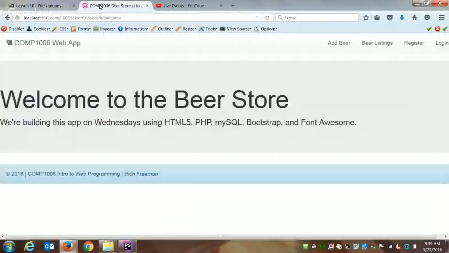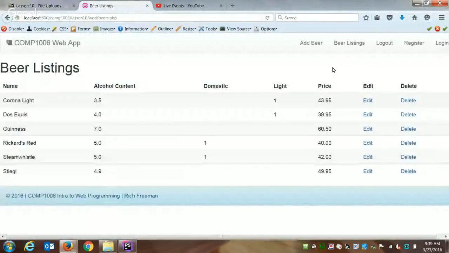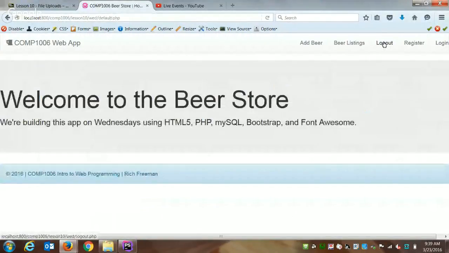So I'm going to go to beer listings. I'm still logged in, right? I still see all my data. Now I have my log out link. So if I click log out, okay, it redirected me, which is good.